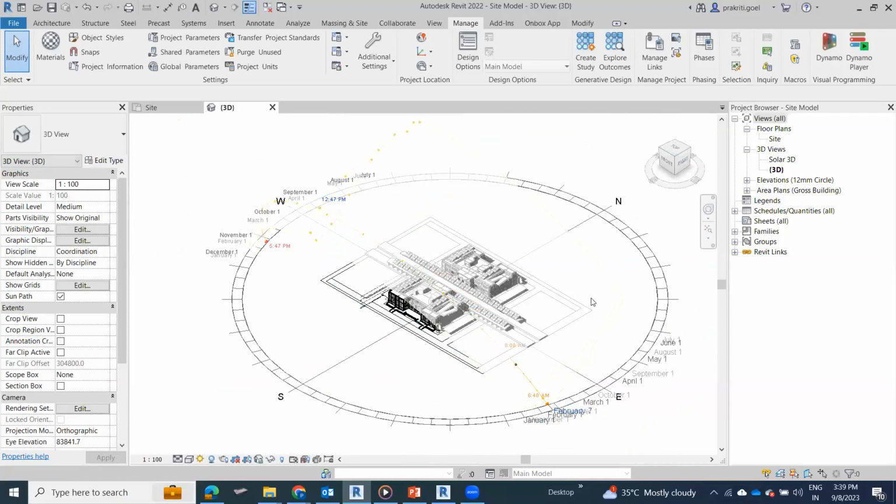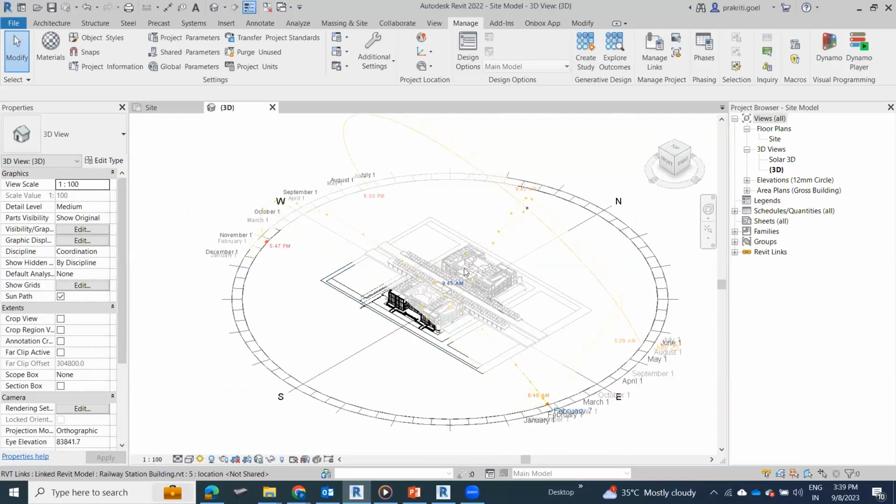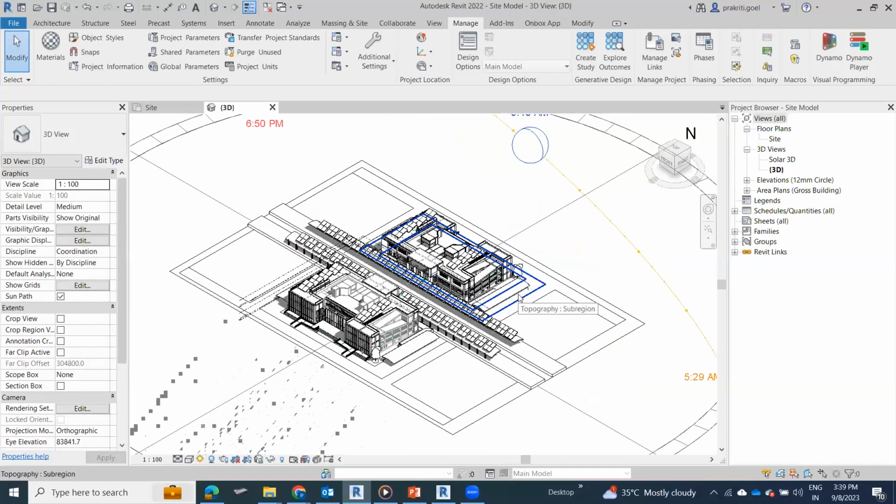And towards the winter portion, towards the summer portion, you can check how the shadow is working. So this is a still, like one day. But if you want to check the time lapse, how can we go for the time lapse?